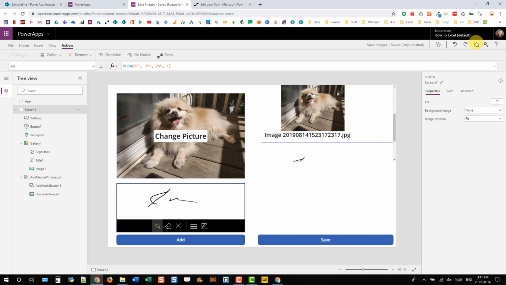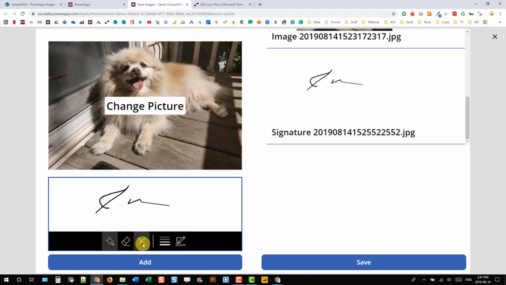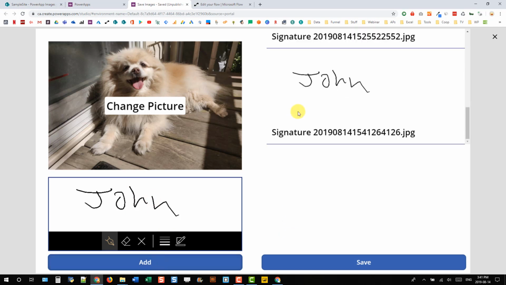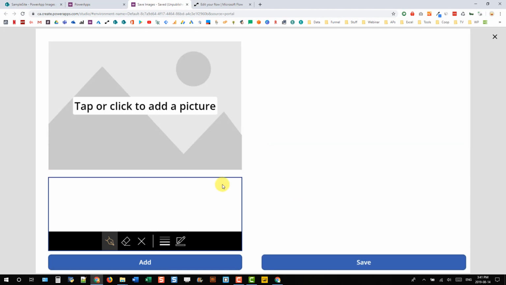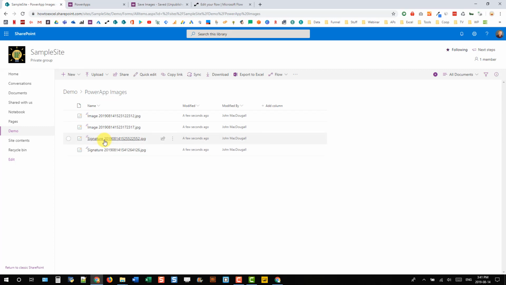And let's test this out now. So let's go to preview. So we've got a couple images in there and a signature. Let's maybe just add another one in there. And let's try saving that now. And if we head over to SharePoint, then we get those images and our signatures. So things look like they're working.